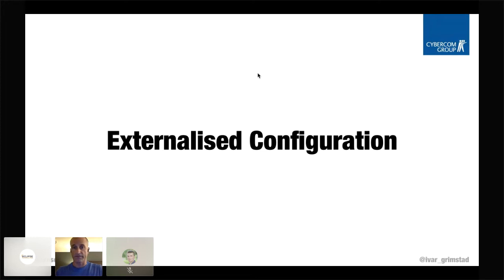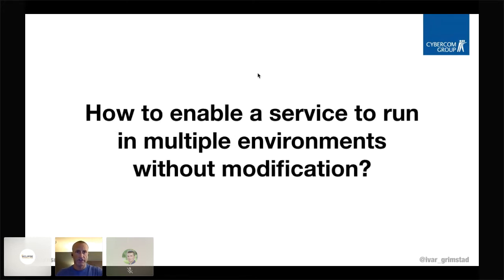So externalized configuration. The problem statement for externalized configuration is how to enable a service to run in multiple environments without modification. And that means that you don't want to rebuild your jar or your application just because you're configuring it with a different data source, for example, when you're moving it through environments. Yeah, you want it to be built once, tested as it is, and just configured through the environments, and then finally go into production. So you actually test the stuff that you are putting out there, and it's only configuration, and it should be retrieved from outside of the service.